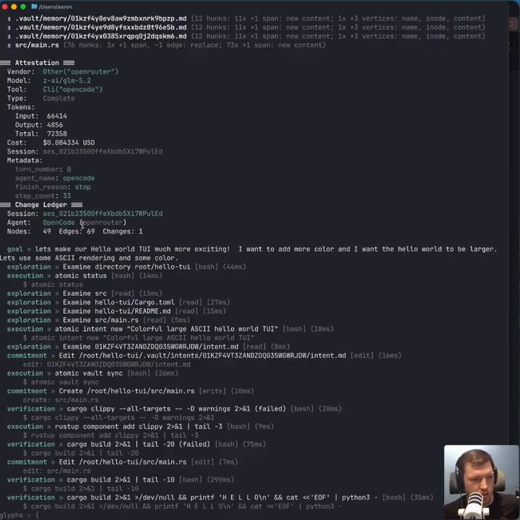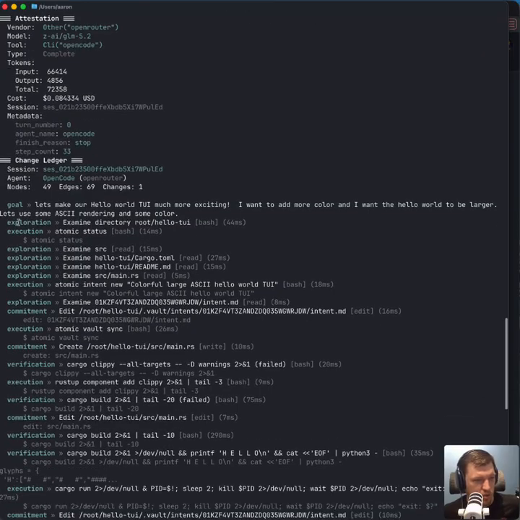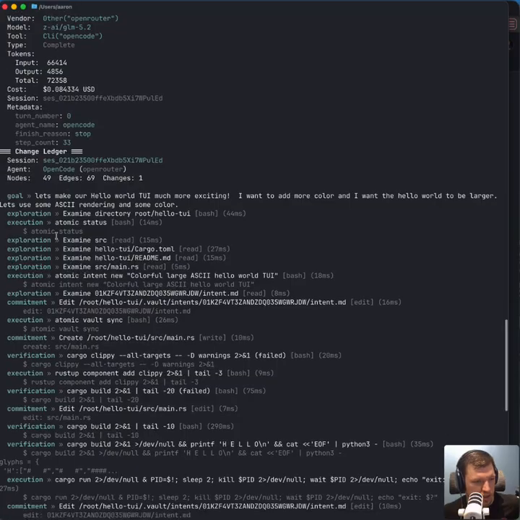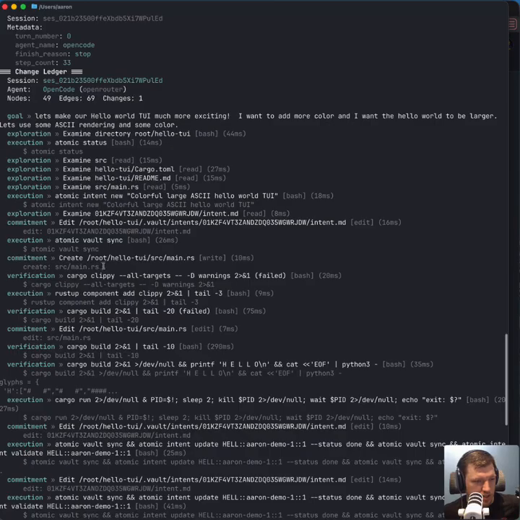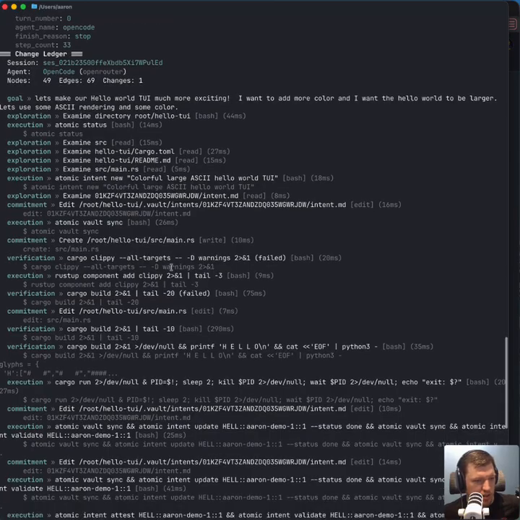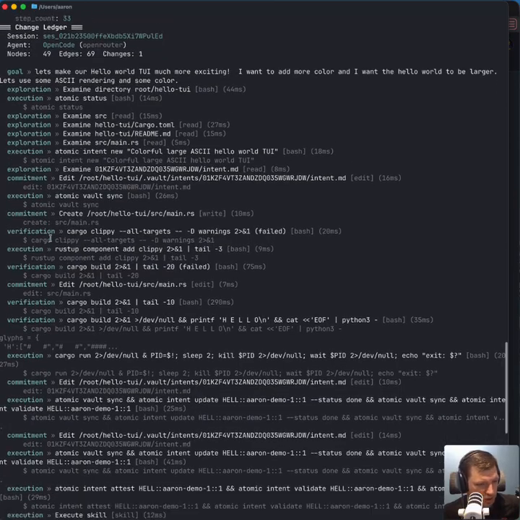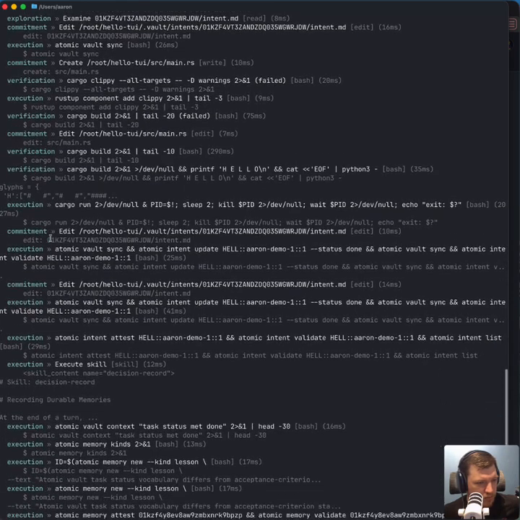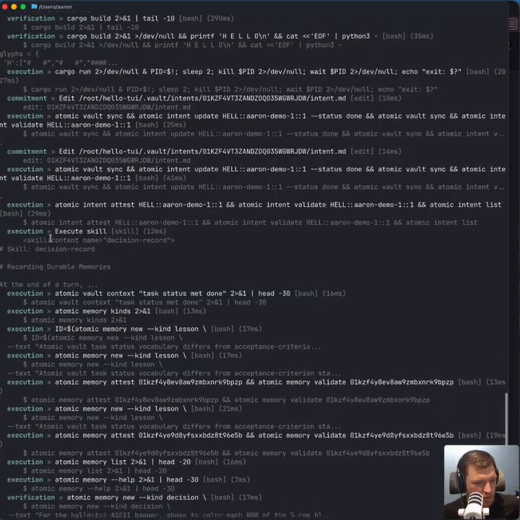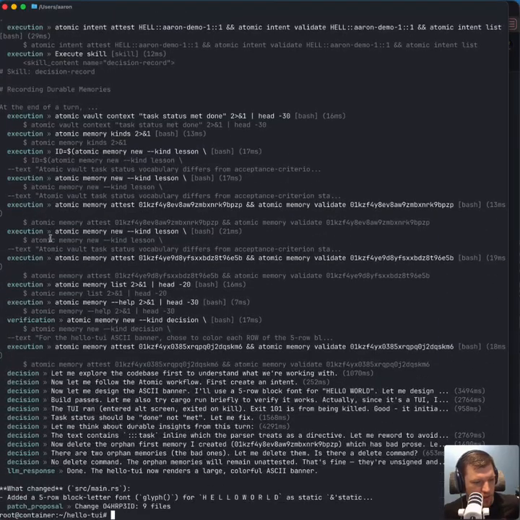Here's more about the actual change, right? Session change, nodes. Here's the goal. And this is kind of what the agent did, right? So it examined the files. It did an atomic status, right? Like we can see it edited, it synced, it created the file there. Right, so we can see all the stuff it went through. And right, and then here's the actual full LLM response, right?